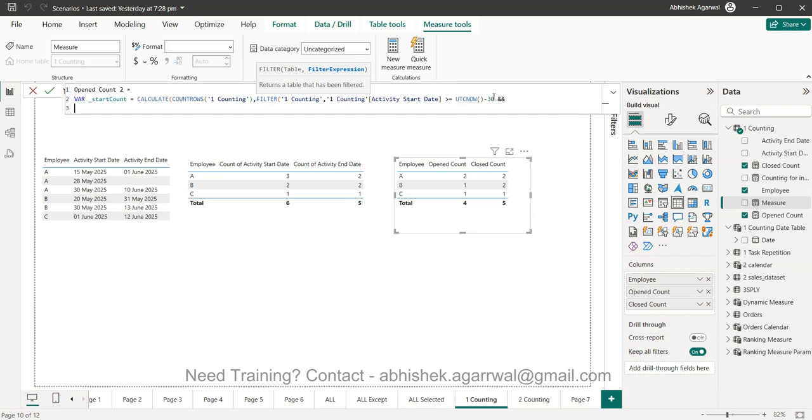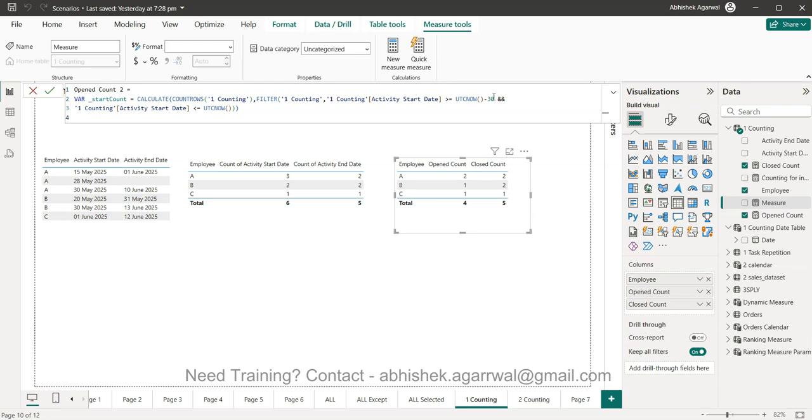And I come down below and I say that activity start date is less than or equal to UTC now, which always takes the latest date. Okay, and we will close this filter, and we will close the calculate, and then we will say return, and in the return I can simply say _start count, or I can put a condition just to check whether the start count is blank or not. But first let me just show you how this is going to perform.